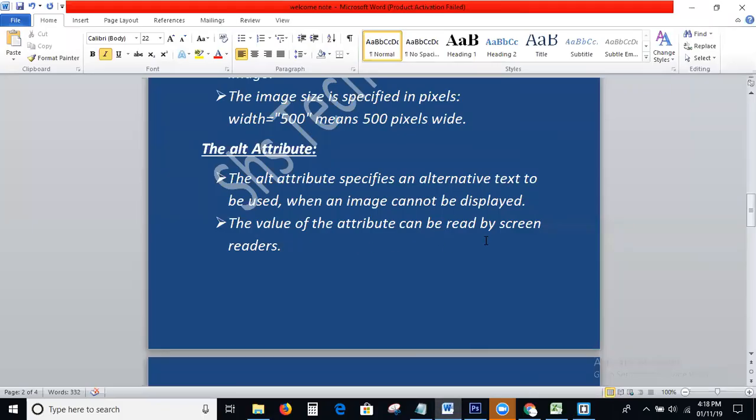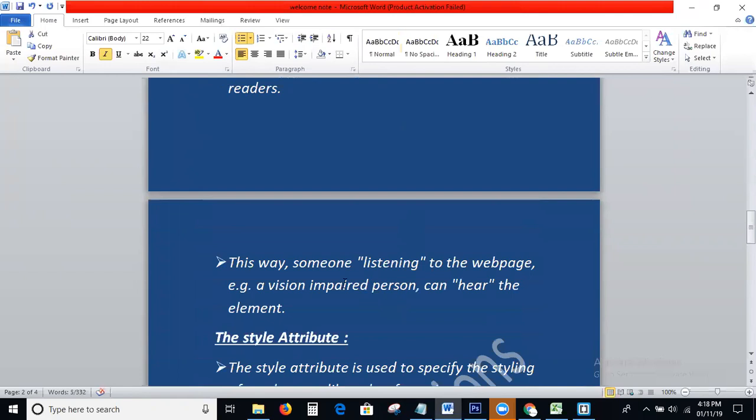The value of the attribute can be read by screen readers. This way, someone listening to the web page, for example a vision impaired person, can hear the element.